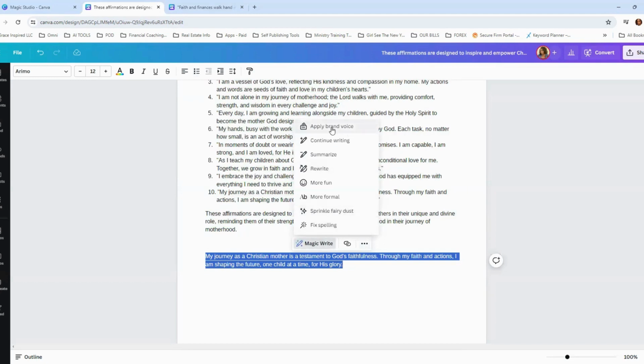So now I can apply my brand voice. So you have the opportunity when you're on Pro to have a brand voice. You can ask it to continue writing. You can ask it to summarize. You could say rewrite it. I want it to be more fun, more formal, or sprinkle fairy dust on it. Fix the spelling. So let's click sprinkle fairy dust.